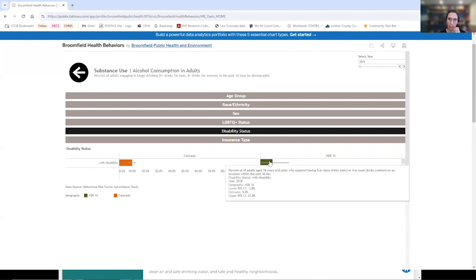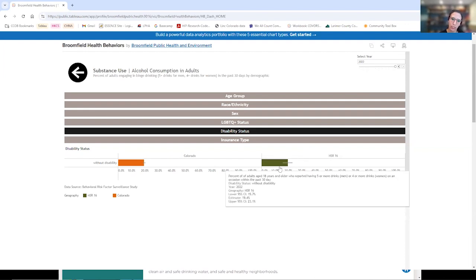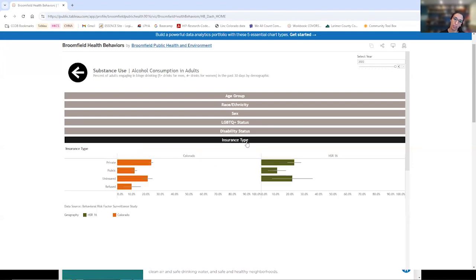So right now, I want you to know, because it might happen, if you hover around, it tells you what year you're looking at. So just make sure that the years are matching. Sometimes it loads, the loading doesn't sync. So please make sure that you're looking at the right year. So 2022, 2022. Okay, let's see what happens in difference between insurance types.